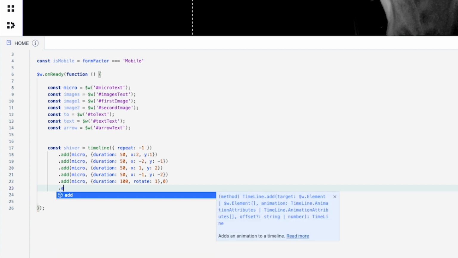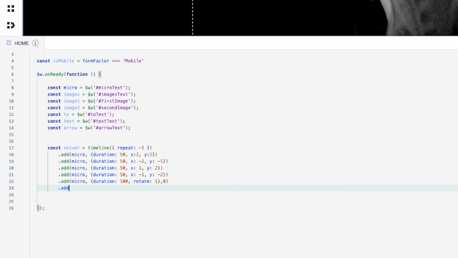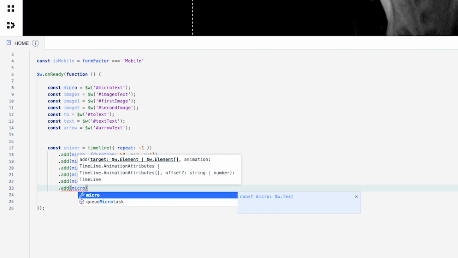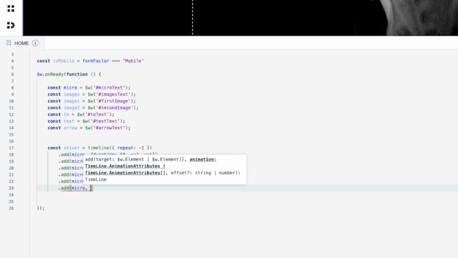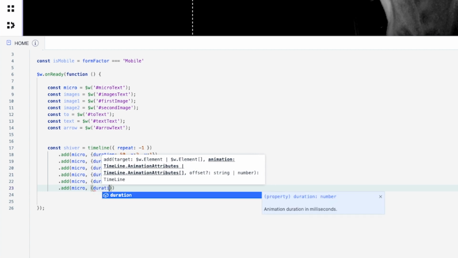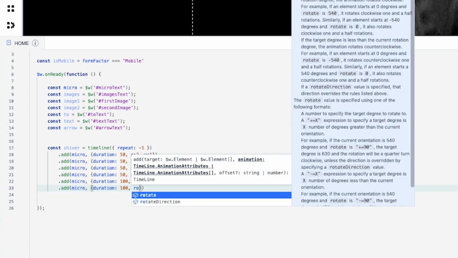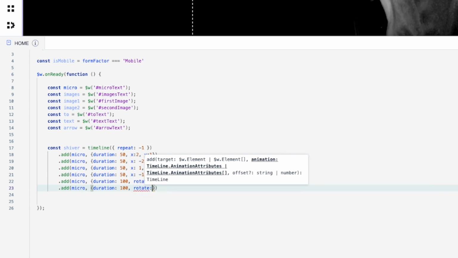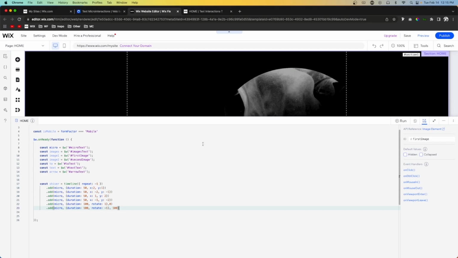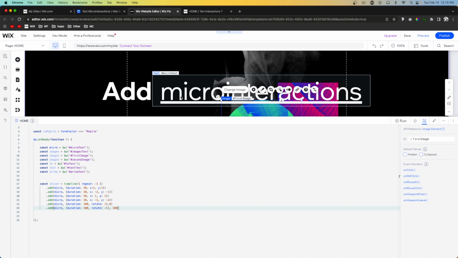And then we'll do one more line. We'll say .add micro, comma, curly brackets, duration 100. Then we'll say rotate again. We'll say -1. And then on the outside of the curly brackets, we'll say 100. Perfect. So now we basically set up what will happen to this micro text.